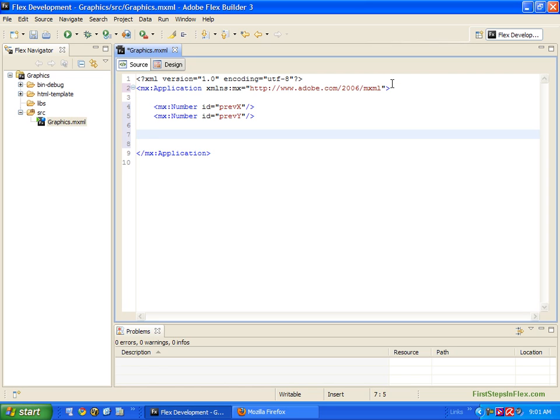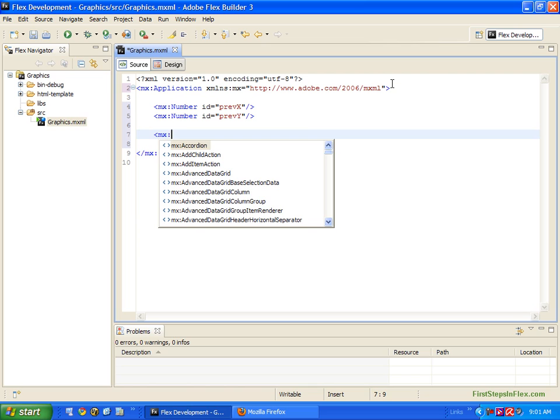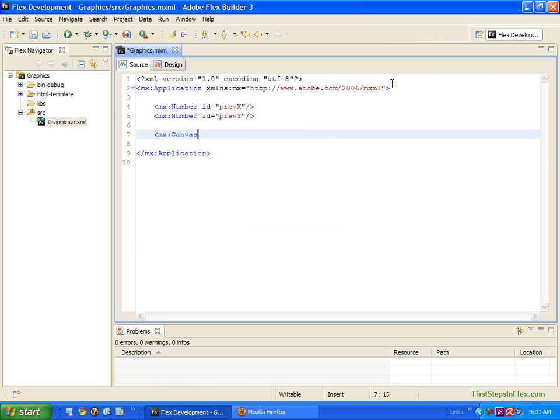So now let's actually build our drawing API here. To do that, I'm going to use the canvas. But you could actually draw, I mean, I could if I wanted to, I could draw on a button. You could draw on anything. Okay. Everything has a graphics property.